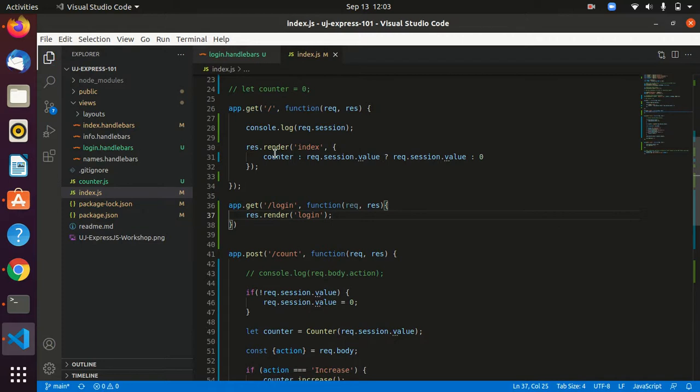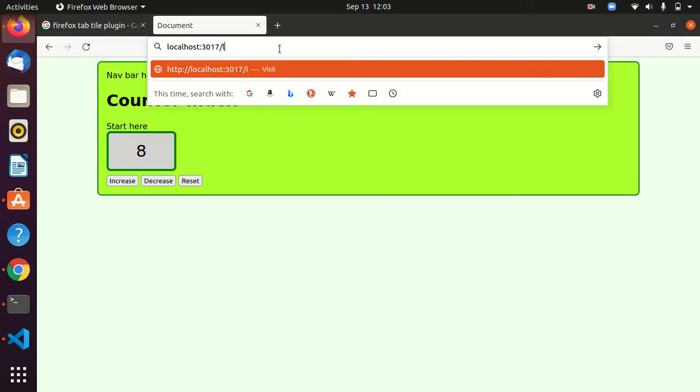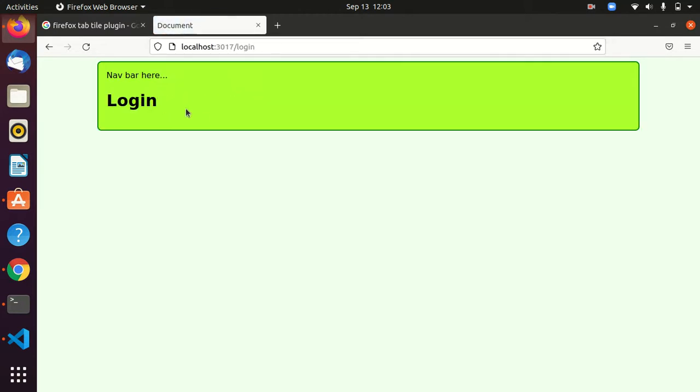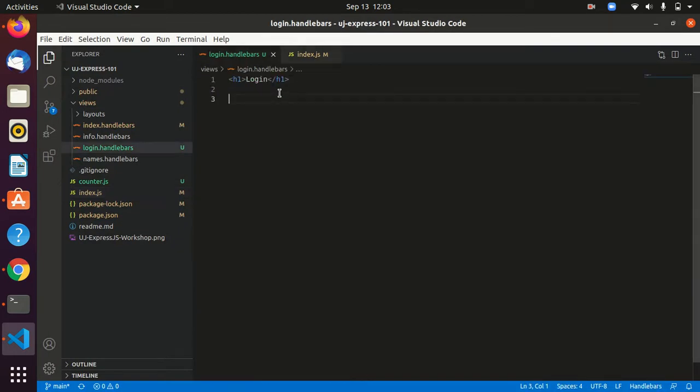Control Z. If we go here, we go to login. Okay, so that's our login screen. It kind of looks okay. So now in the login screen, I'm going to add a little form here. I'm going to say action /login, and the method is going to be a post.